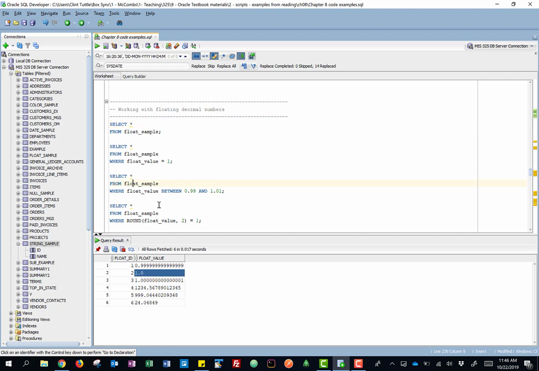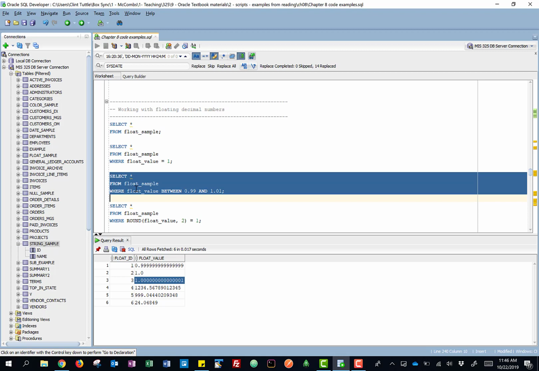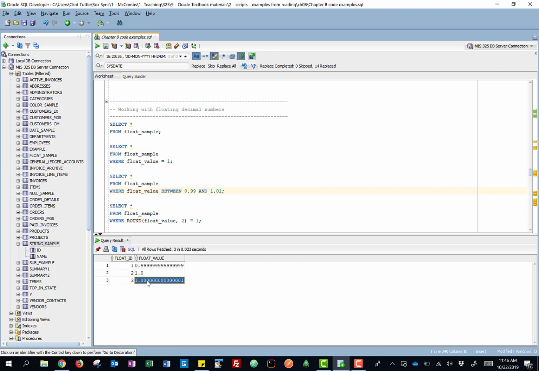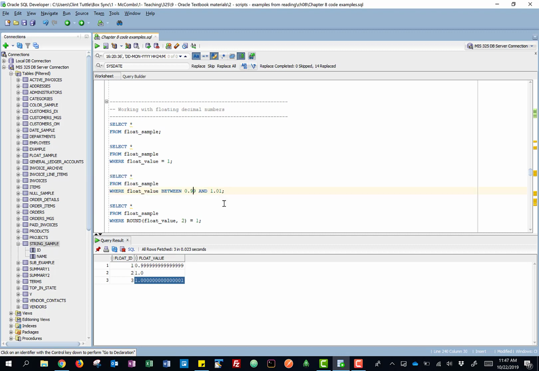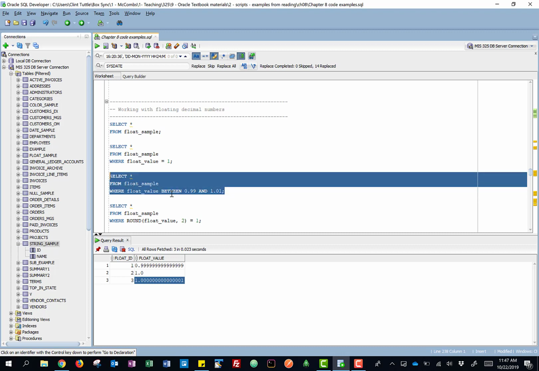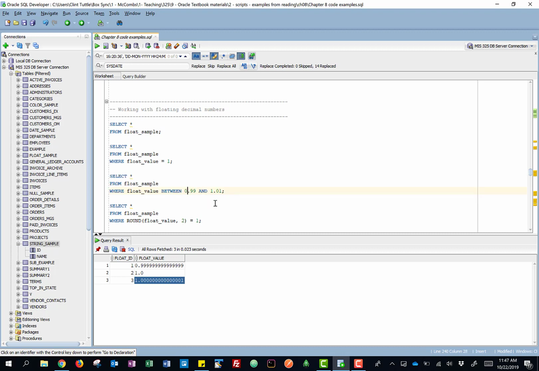Now, if I were to do, let's say, float value between 0.99 and 1.01. Is this number here between those numbers? Well, if you round it, you know that it is, and so yes, it will pull that. So sometimes when you're looking for close values, let's say you want to grab a value that's close to 1, you might have to use something like a between to capture just the 100th decimal on top and below it.